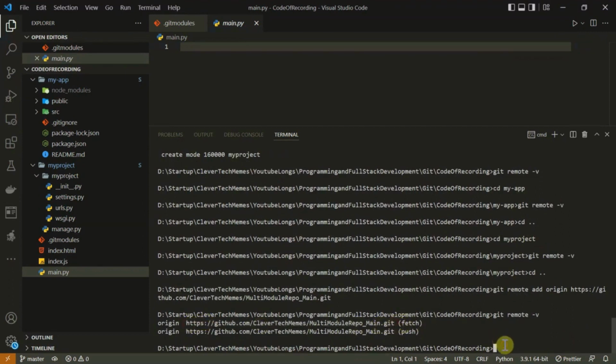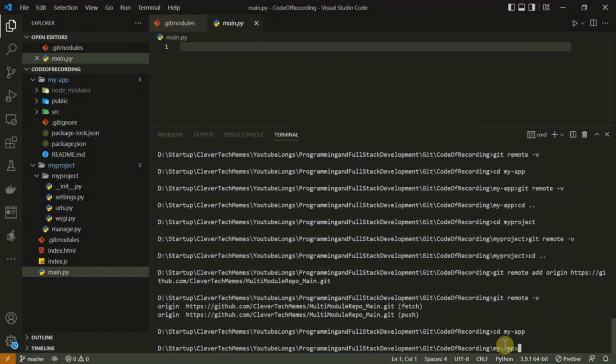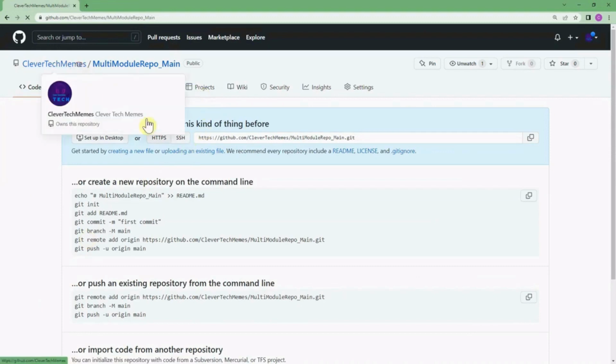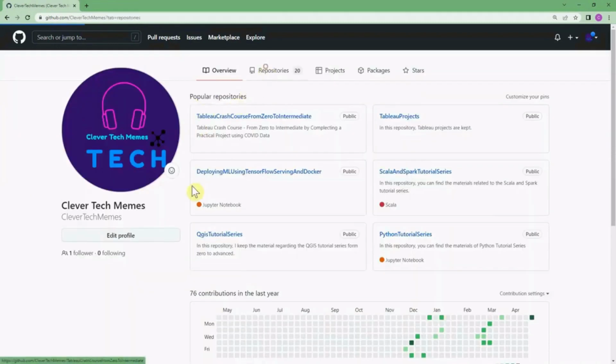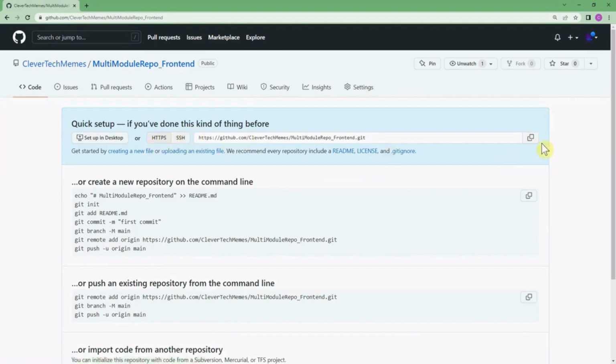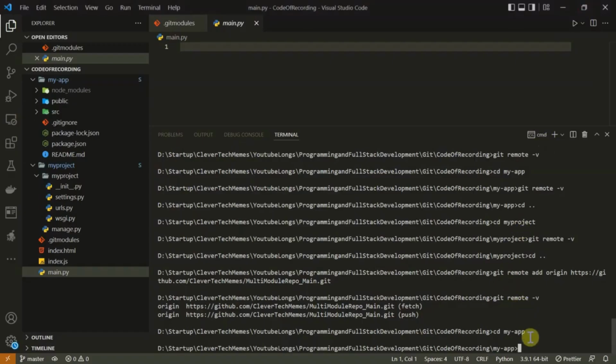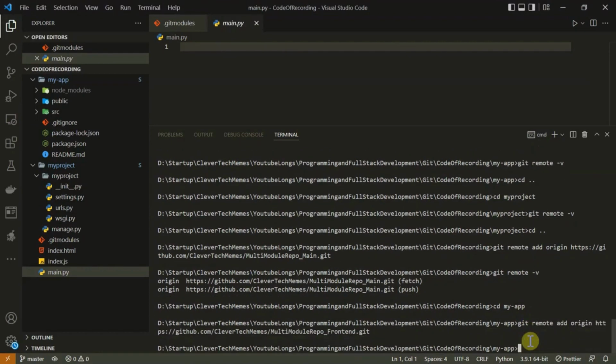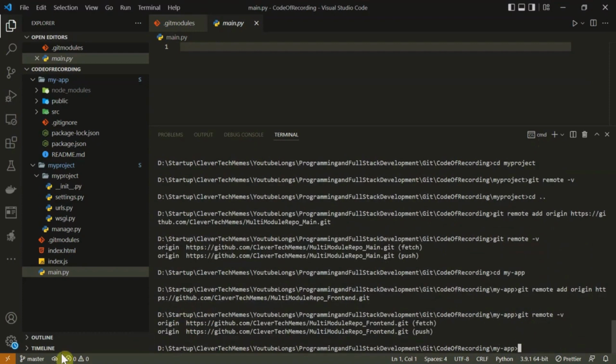And so I also go to my app and try to find the link again here in the repository. So if I go to the front end, I take the HTTPS link, and here also write git remote add origin, paste the link, and if I check it, I have now added the origin.